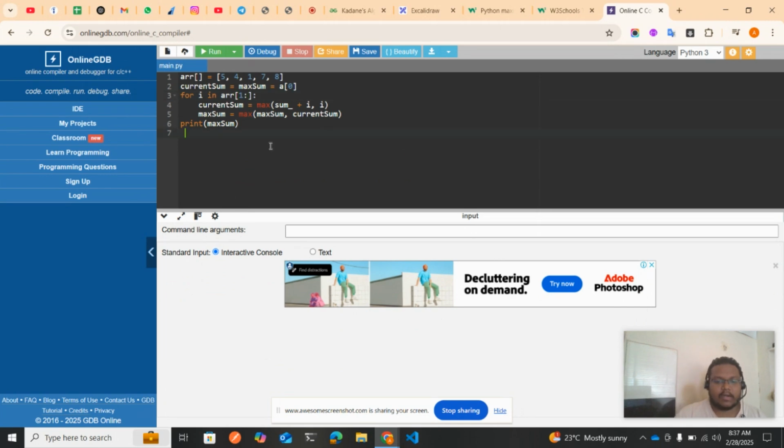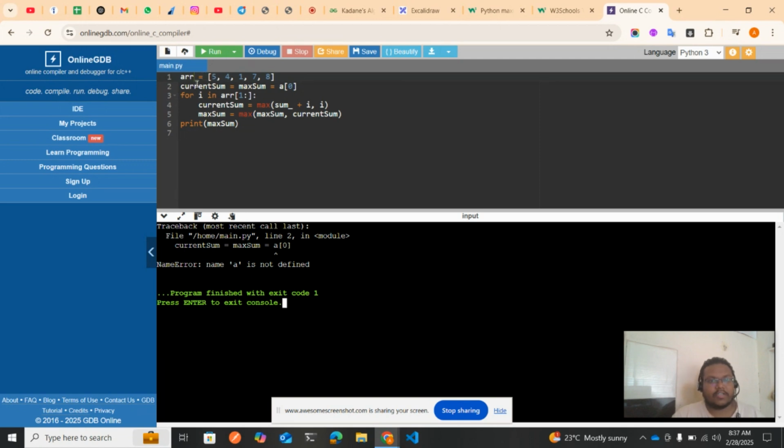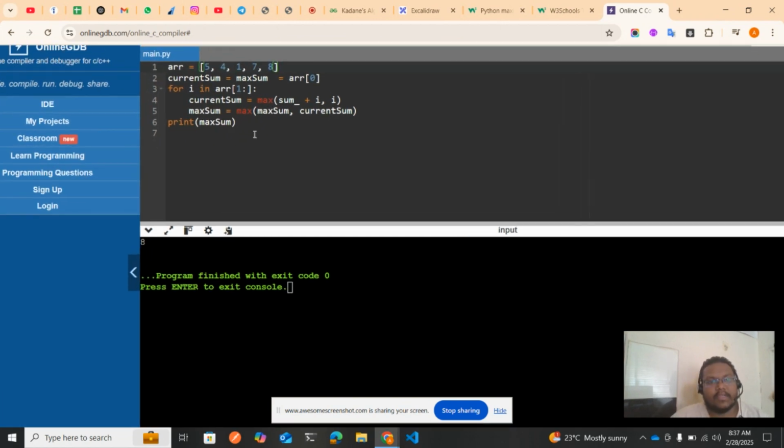If I click on run, oh, this is the wrong syntax. Okay, A is not defined, sorry, I went in a flow. Where is A? Okay, here is A. If I click on run, sum is not defined. Let me define maximum, current sum and then sum also equal to array. If I click on run, we got 13. Oh my god, why did we get 13? Maybe because of some variable. Let me do sum equal to 0. Oh my god, 8. Okay, let us trace where we went wrong.